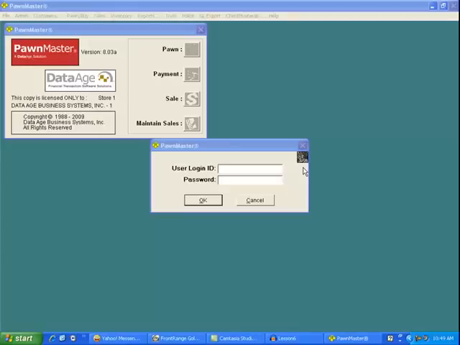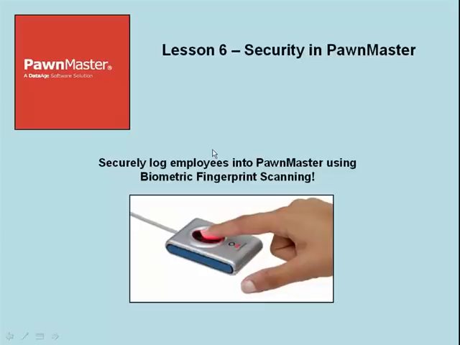There are several means for ensuring the security and privacy of your data in PawnMaster. The first two methods are through user logins and passwords, and biometric fingerprint scanning for all employees. Biometric fingerprint scanning is the first method for ensuring that only those people you assign can access the system.